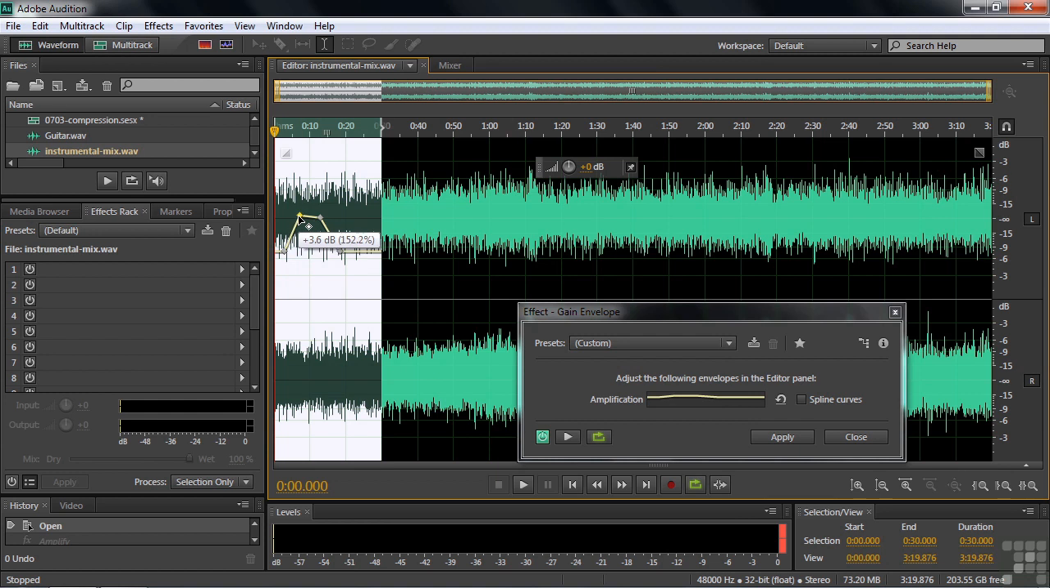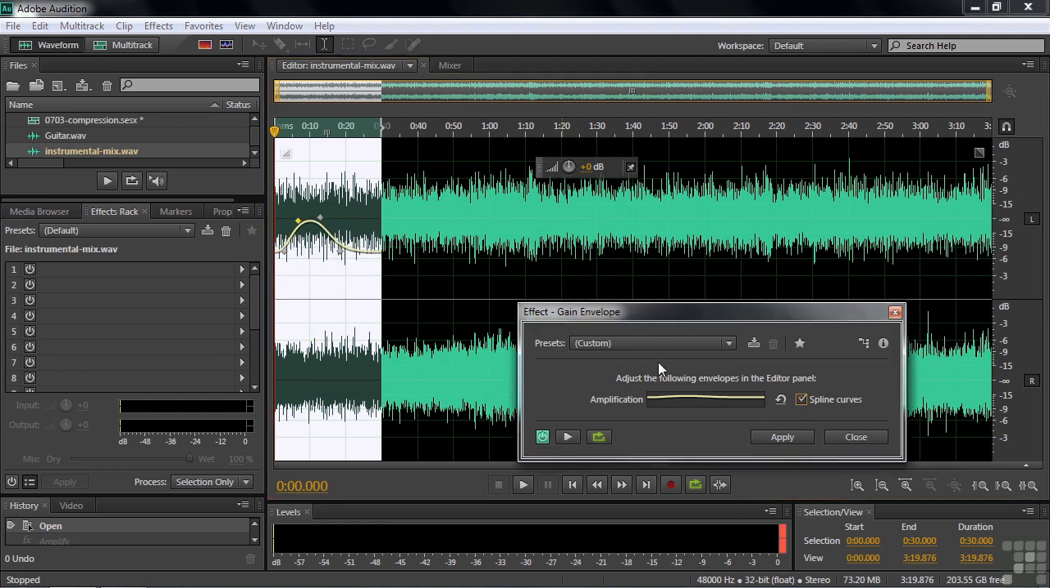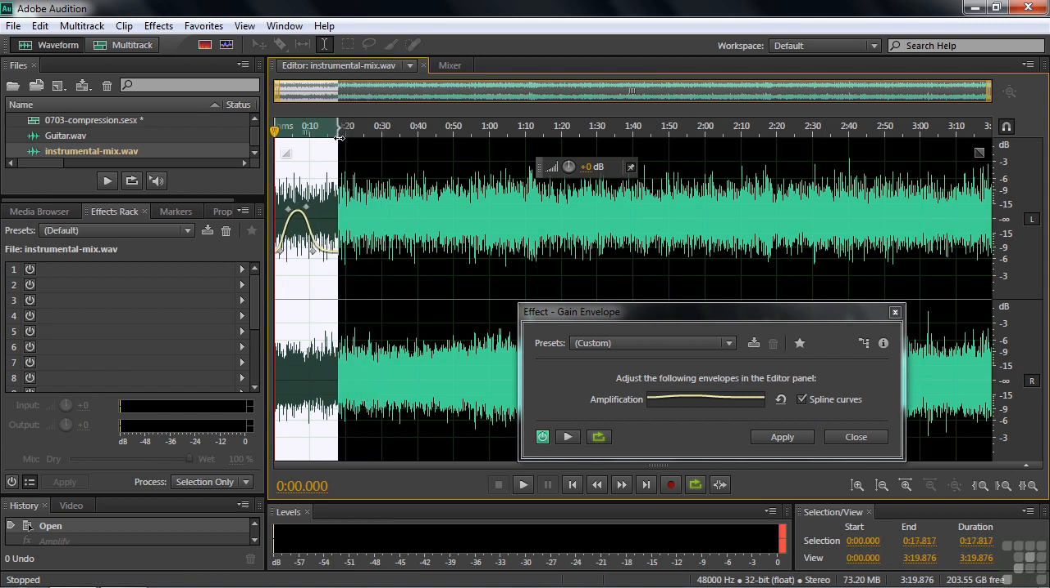I'll turn on spline curves now. There we go. And now you can see that's a little easier to control. And you can control the fade within a selection. So if I want to tighten it up, I can tighten it up like that. So this is good if you want to fade just part of the video up.